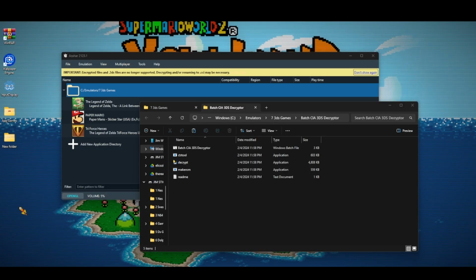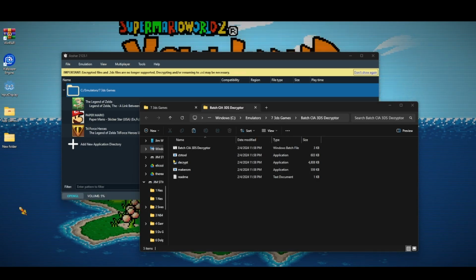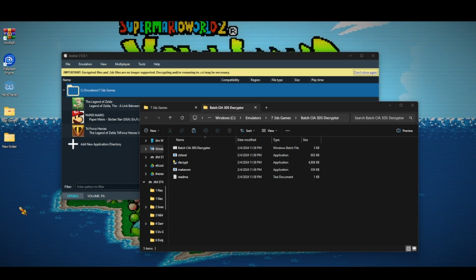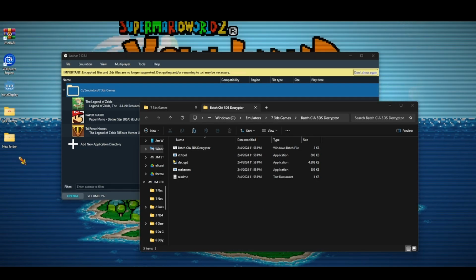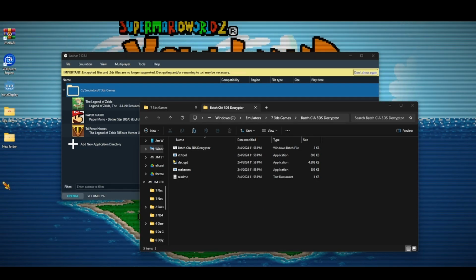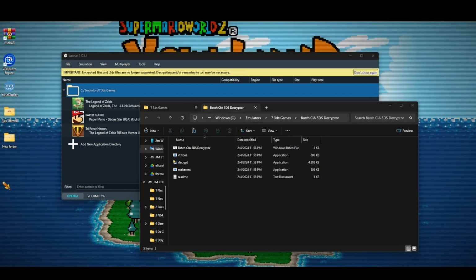I promise it's not as complicated as it looks, but you're going to want to make a folder, and then all your 3DS games, you put in the folder.